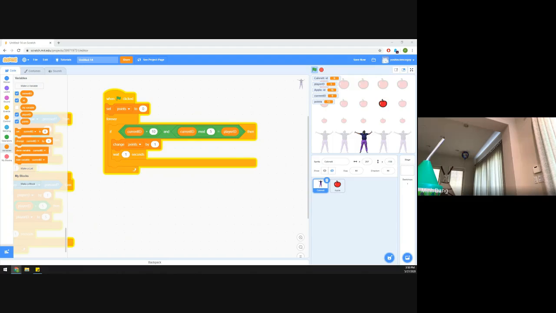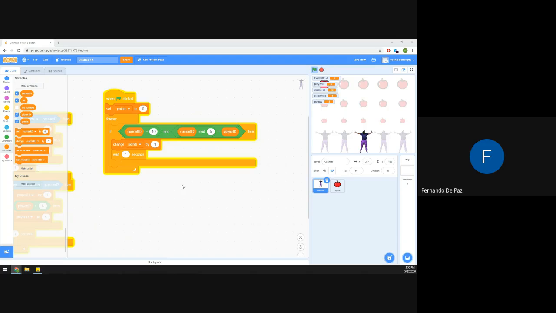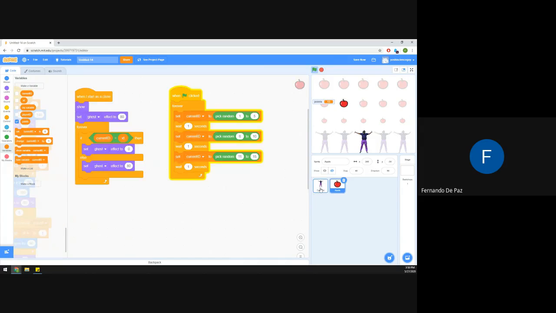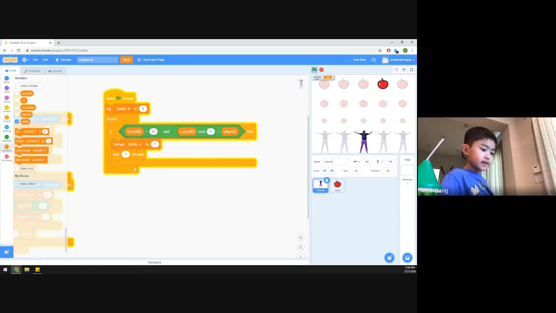Okay, so yours works, right? Yes. Okay, I'm gonna uncheck all the other variables. We don't need the other variables. So just make sure you uncheck the other variables. We don't need them. I almost made a new variable.